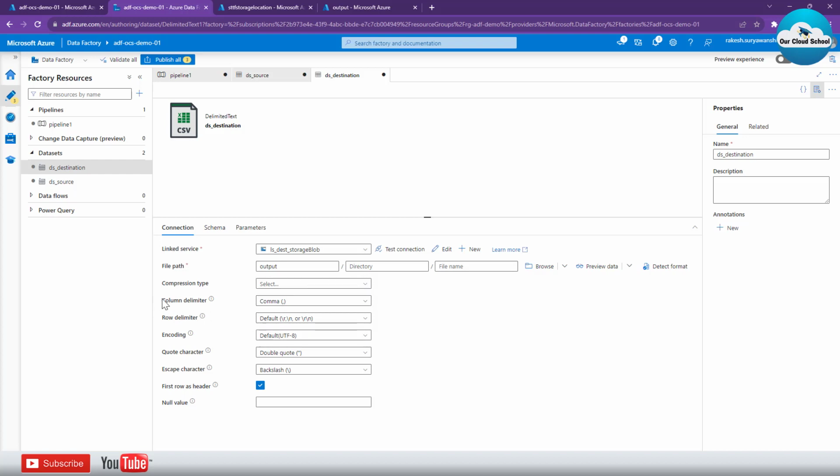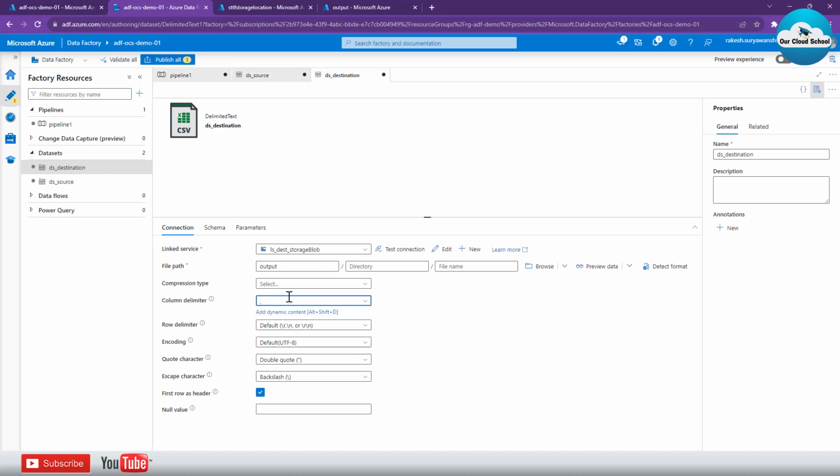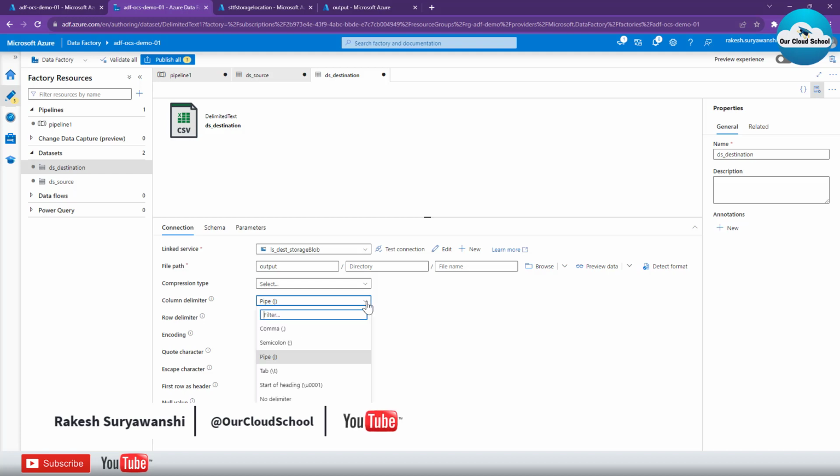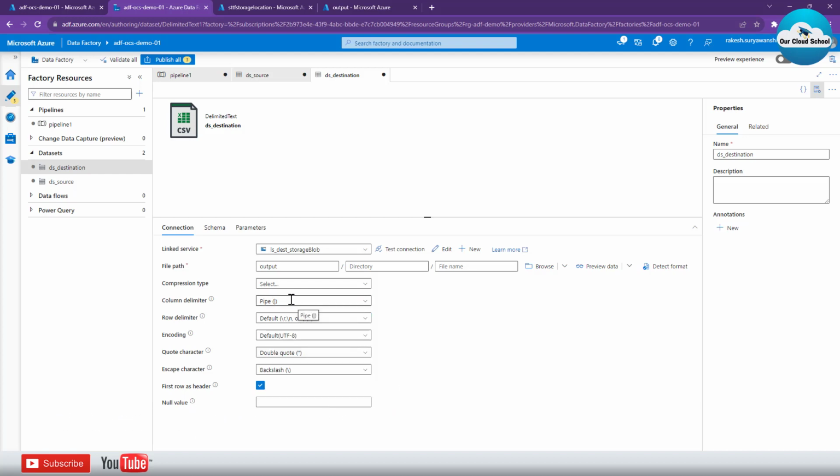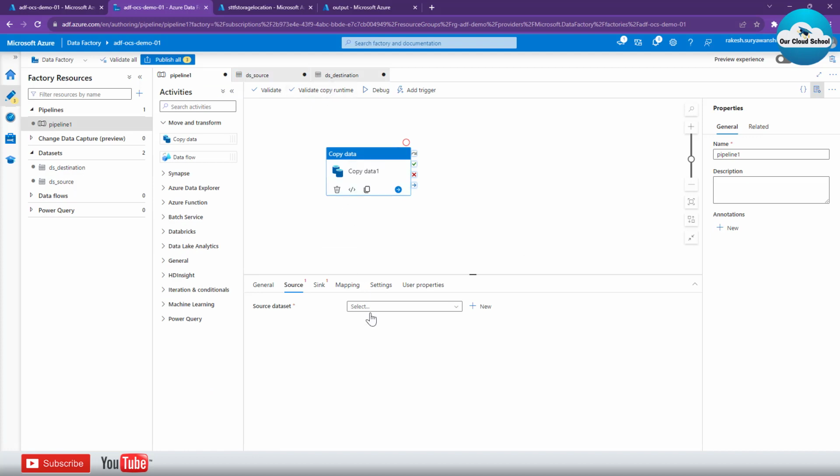Now at the column delimiter for the CSV file, we will specify a character. By default it has a value of comma, but if you would like to use a pipe character, then I'm going to specify the pipe character. There are some other options also available, like semicolon, tab, start of heading, and so on. You can use those as well, but for our demonstration I'm going to convert a CSV file into pipe delimited. So we have our source and destination, both of them ready.